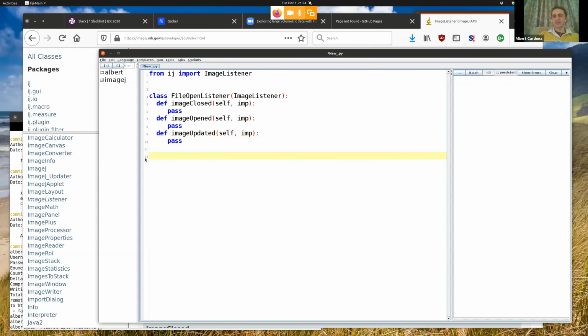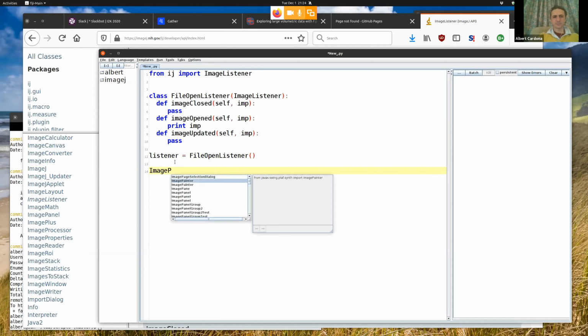What we have now is a class that does nothing. So I'm going to replace this middle method, it has 3 methods, with print. Just print the ImagePlus. So here I create my listener, which is going to be a file open listener with the 2 parentheses, where I'm saying invoke a new instance of that. And now what I need to do is ImagePlus, and I can just do this and get it to self import.